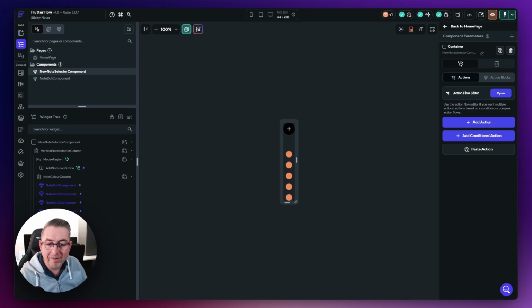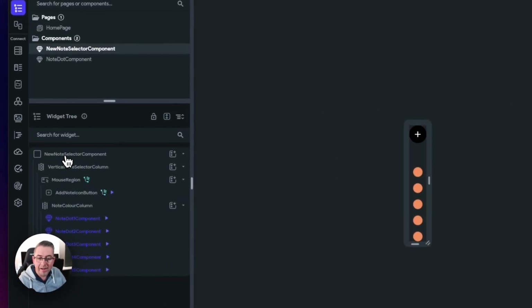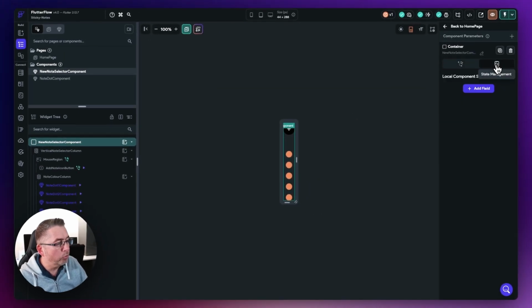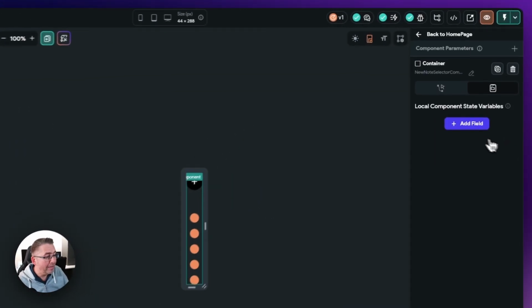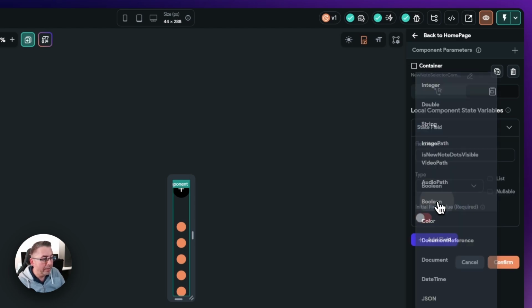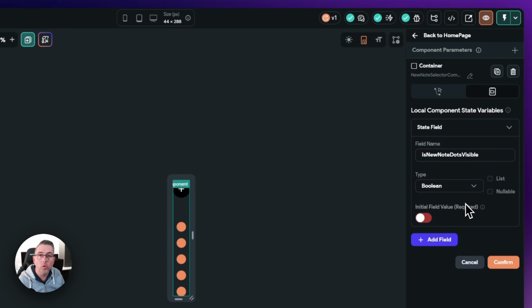So what we need to do is select the new note selector component there. On the right hand side, move over to this option called state management, hit the add field here, and this is going to allow us to create this component state variable. So let's now give it a name. I've called this is new note dot visible, and then we need to give this a type. This type is going to be what is called a Boolean, so it's going to be whether it is true or it is false.